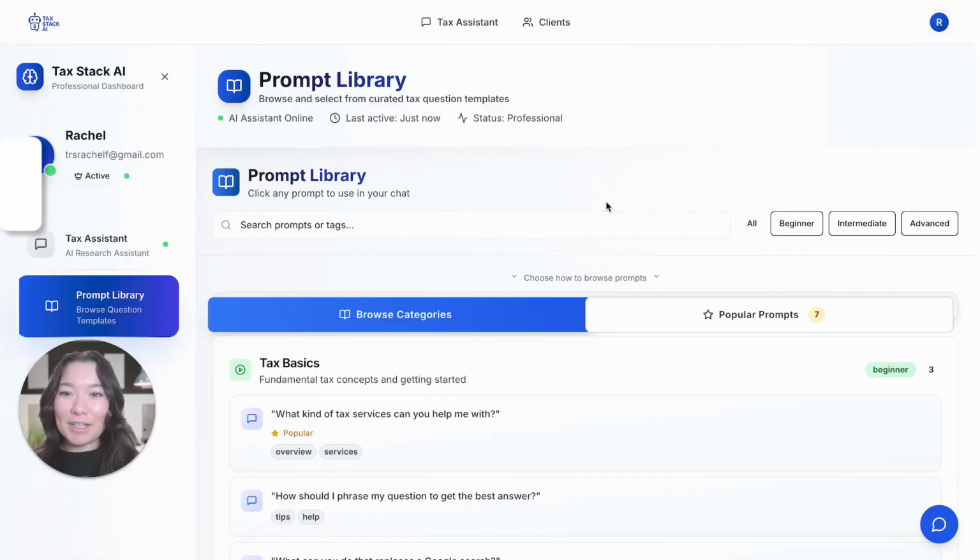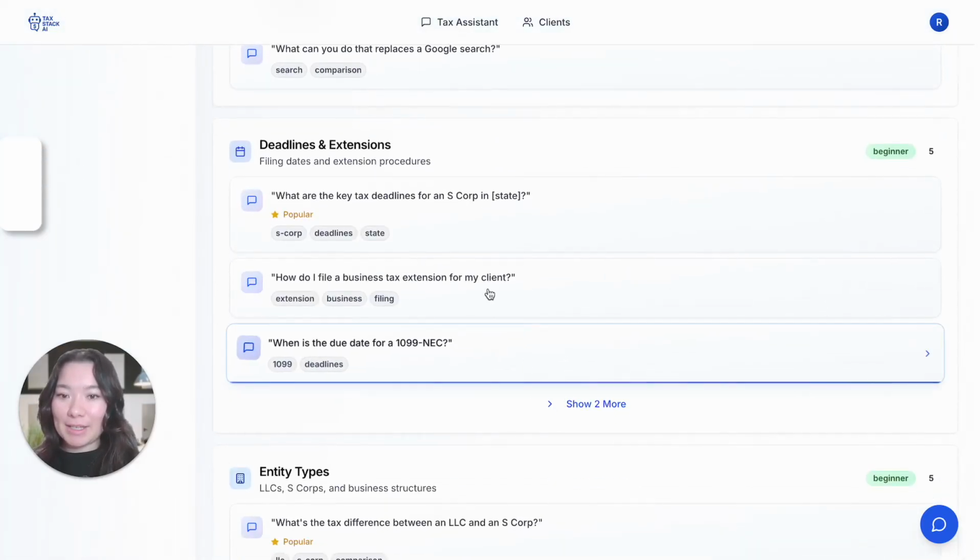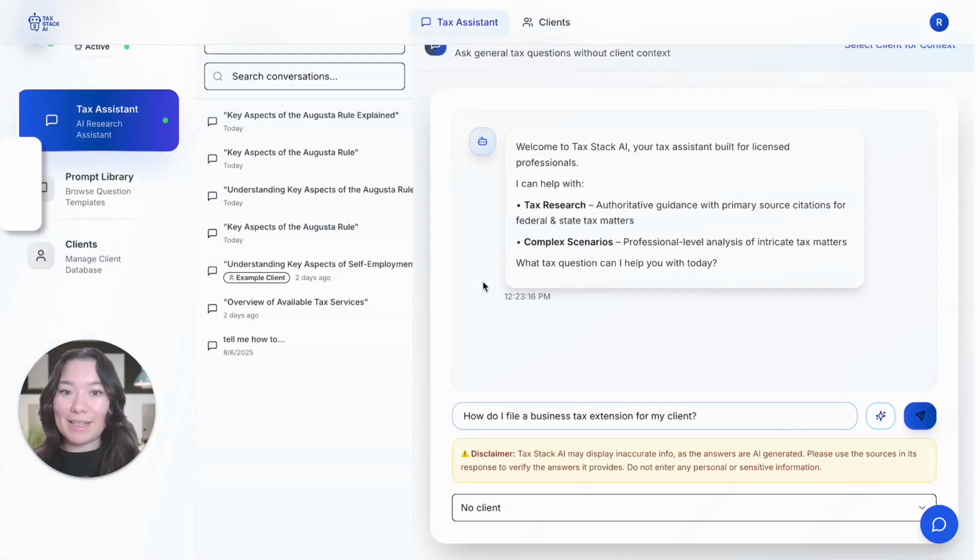Next, let's take a look at our prompt library. On here, you can browse by category, popular prompts, or by beginner, intermediate, or advanced. Once you find a question that you're interested in asking, you just click on the question and it'll send it back to our chatbot so you can ask it.